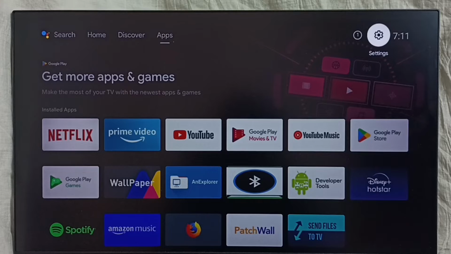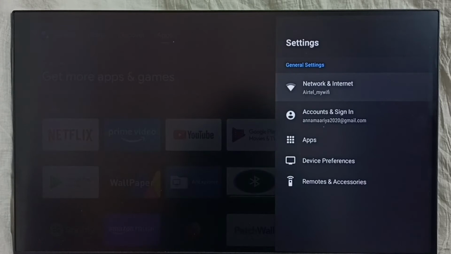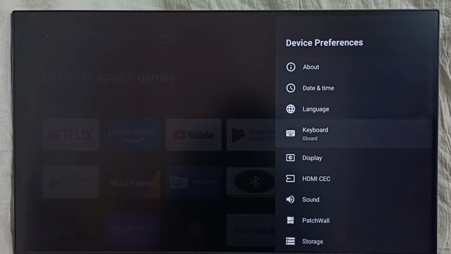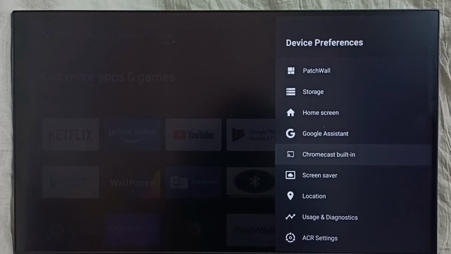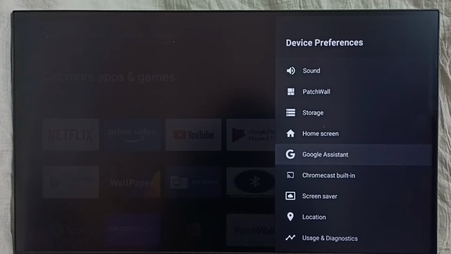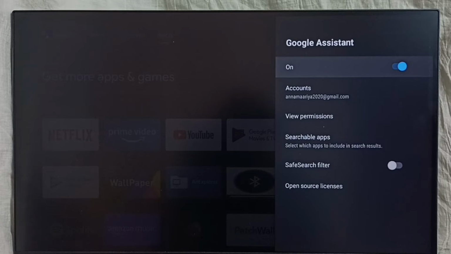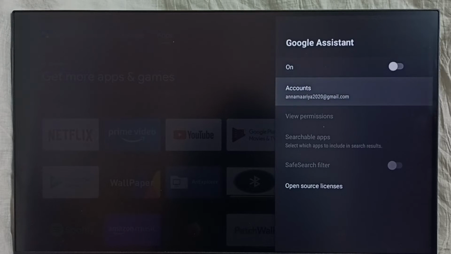Go to settings, select the settings icon, select device preferences, go down, select Google Assistant. You can see right now Google Assistant is on, so make sure that Google Assistant is on. If Google Assistant is off like this, then voice control won't work. So we have to turn on Google Assistant.